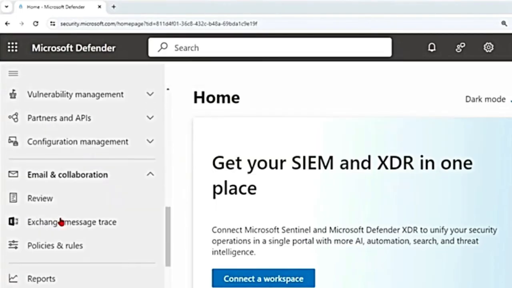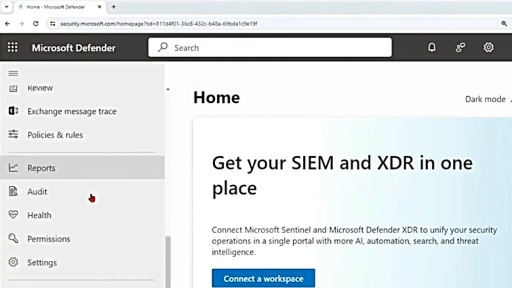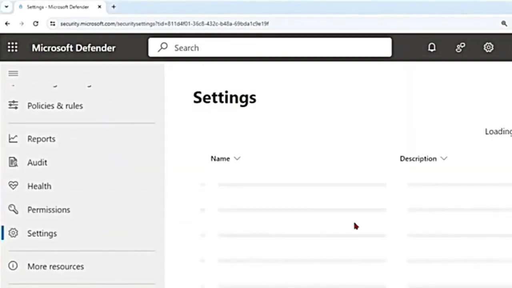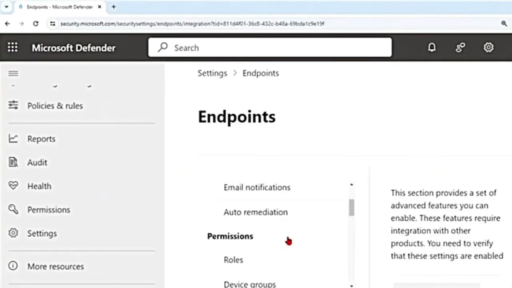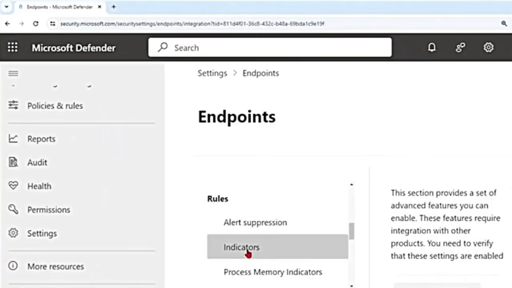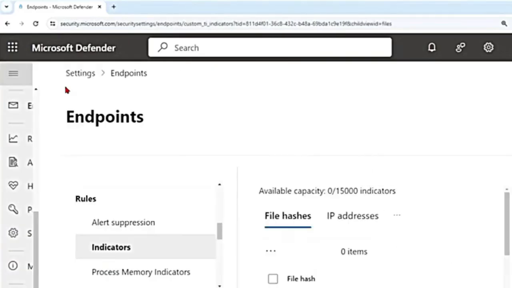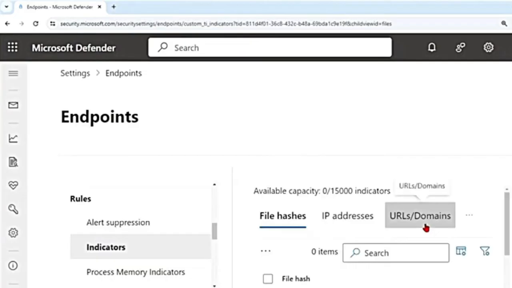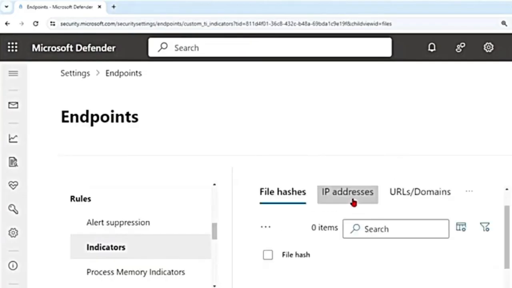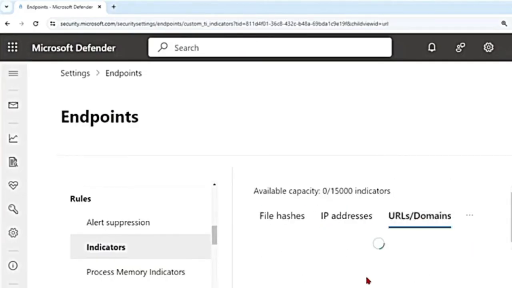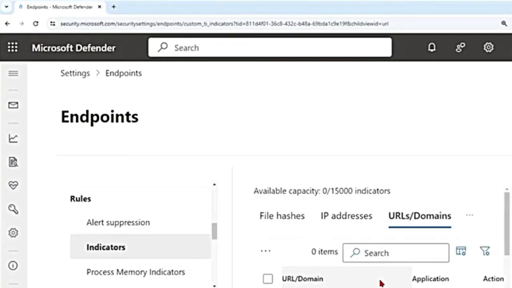So custom indicators in the Defender portal: if you scroll down to settings, then go to endpoints, and scroll down, under rules you have indicators. Let me minimize this. You see IP addresses, URLs and domains. You can add IP addresses, URLs and domains here, but network protection should be enabled in block mode for this, as well as SmartScreen should be enabled.